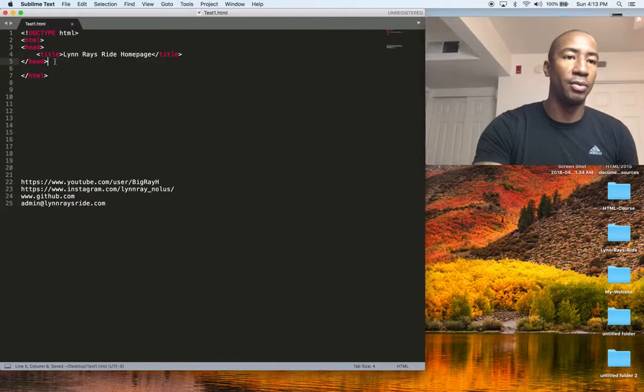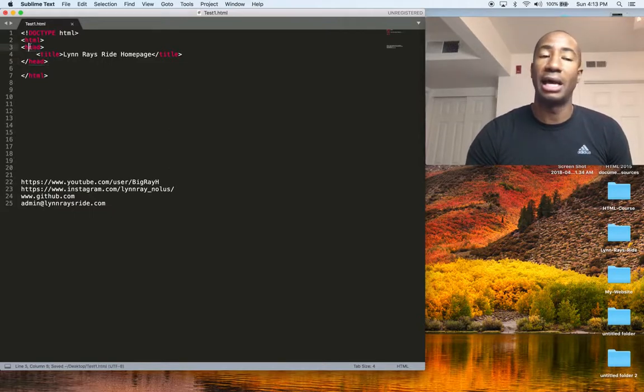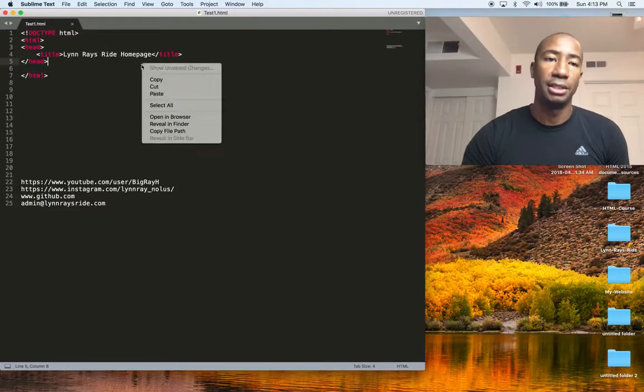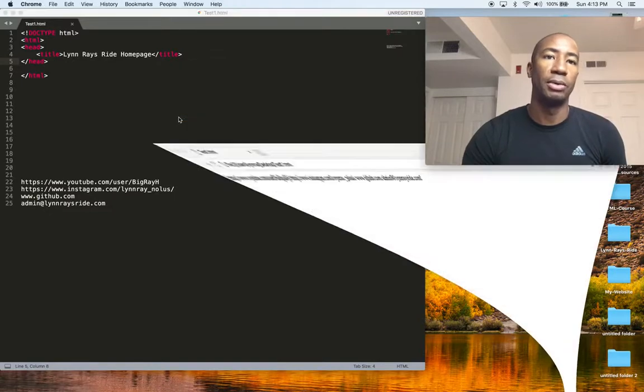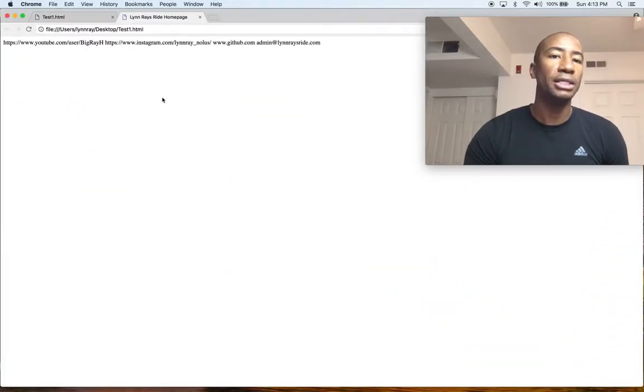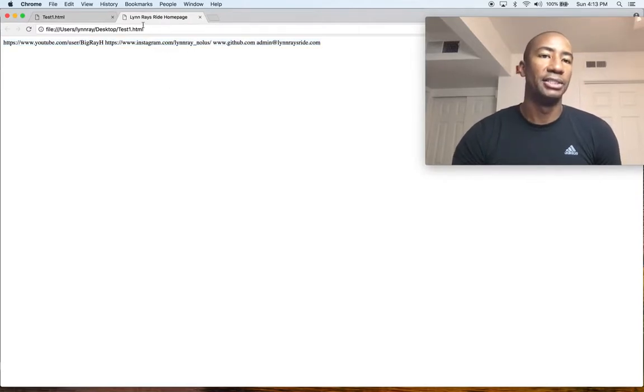I'll show you what's going to happen now that I have the head section here and I have the title. This title is not actually going to be on the page. You'll see in a second. I'm going to go ahead and open up a browser here. This is all those random web pages that I have down there. But as you can see, it says Lynn Ray's Ride homepage. So this information is this information.